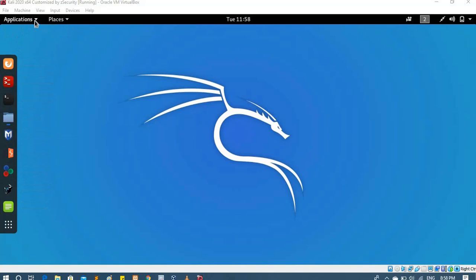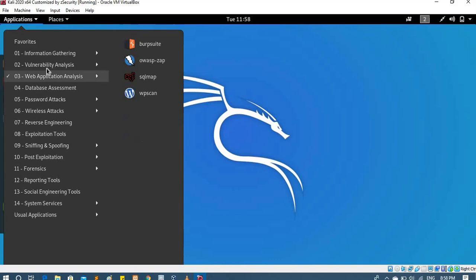The first one is Applications. Through here you can open multiple applications, whatever you want. Information gathering, vulnerability analysis, web application analysis, WordPress, as you can see WordPress is here, database assessment, password attacks. Basically Kali Linux is used for hacking tools. Most of these are hacking tools, so you can open whatever you want through here.